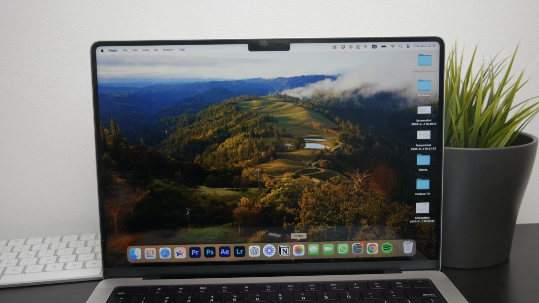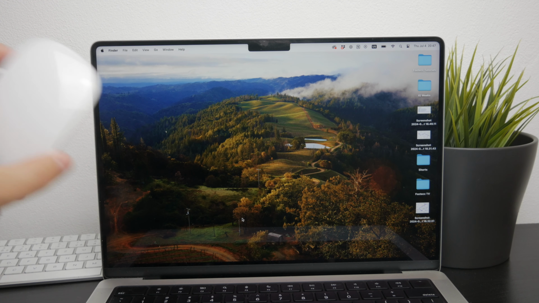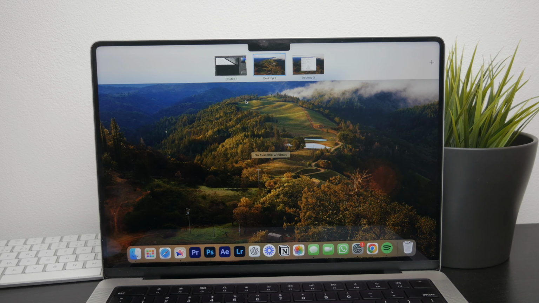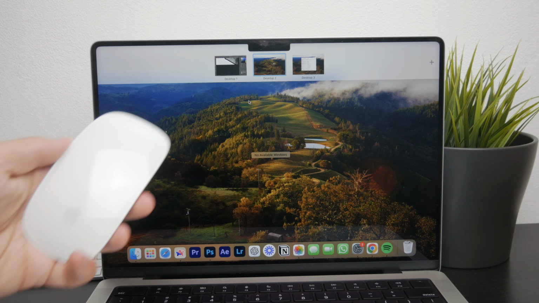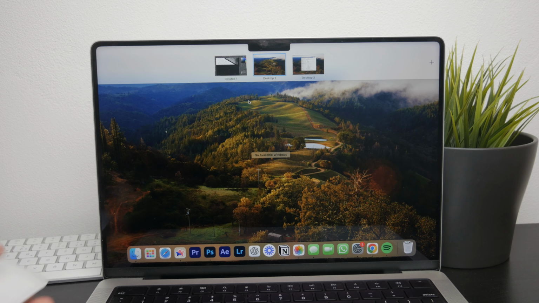And in this video, I'm gonna show you how you can increase the tracking speed of your Magic Mouse. Now, if you feel like your Magic Mouse is a bit too slow, even though it's properly connected and set up with your Mac, you can easily adjust the tracking speed in the settings. So let's get into it.